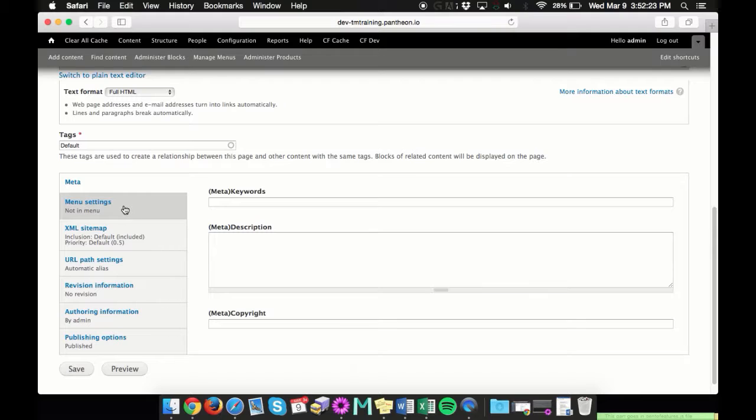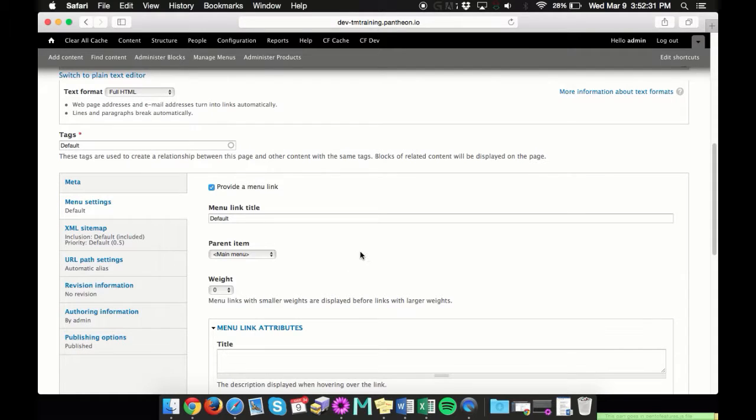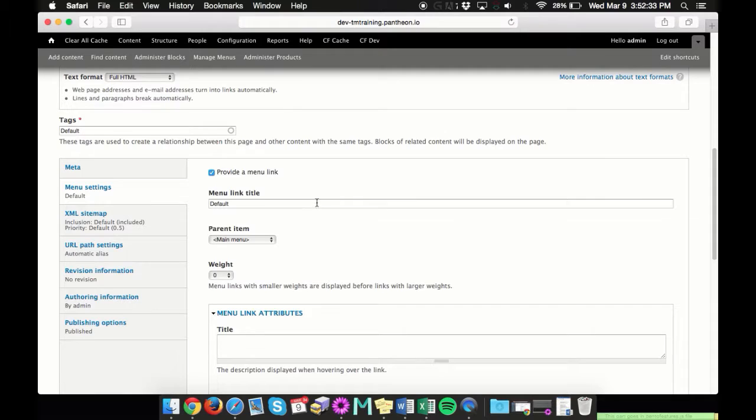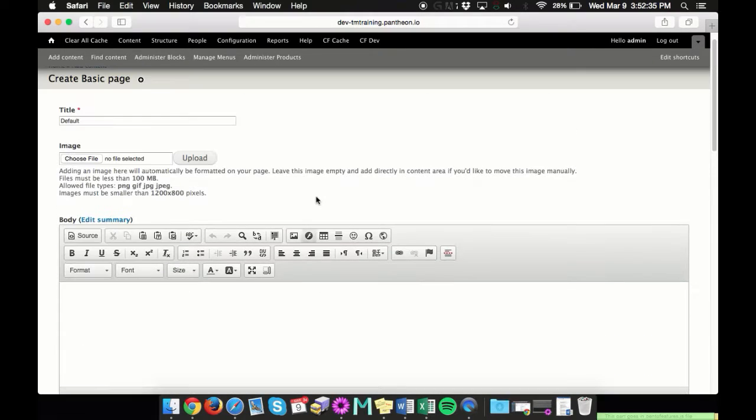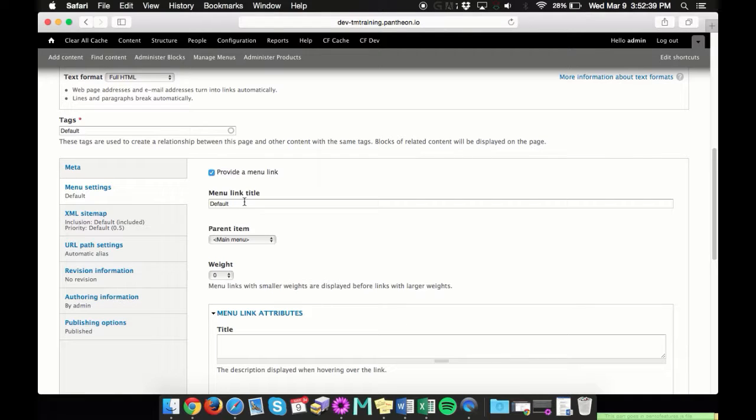Now, if I want to make a menu for this and there is no menu existing, then the first thing I want to do is come over here to menu settings. By default, it looks like it's going to say not in a menu. So you want to check this box to give it a menu link, and then it's going to give you some options. By default, it's going to take whatever you put in the title, and it's going to make that the menu link title.